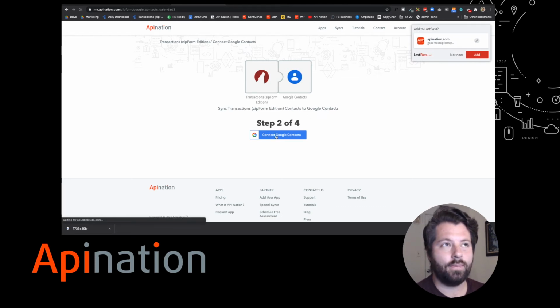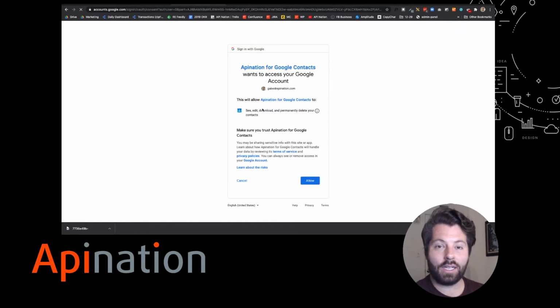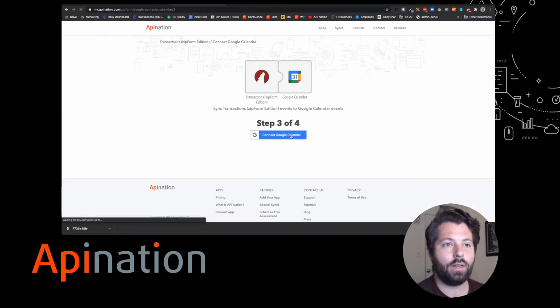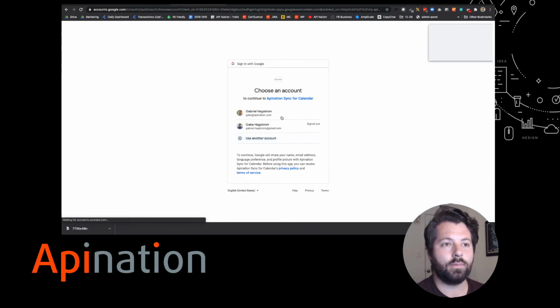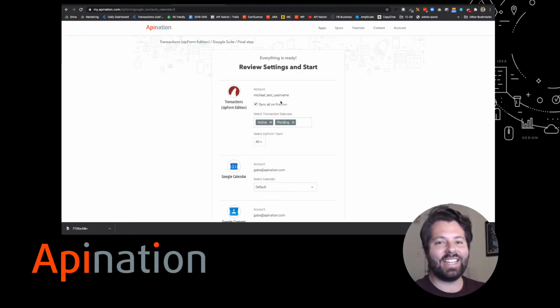Now I just got to connect Google Contacts. So I'm going to hit this button and choose the Google account I want the contacts from zipForm synced to. That's my professional account, so I'll go ahead and choose that one and allow it. Same thing with Google Calendar. I'm going to connect Google Calendar. I'm going to choose that same Google account and allow. And this is it. This is the last step. We could launch these syncs and become way more organized.